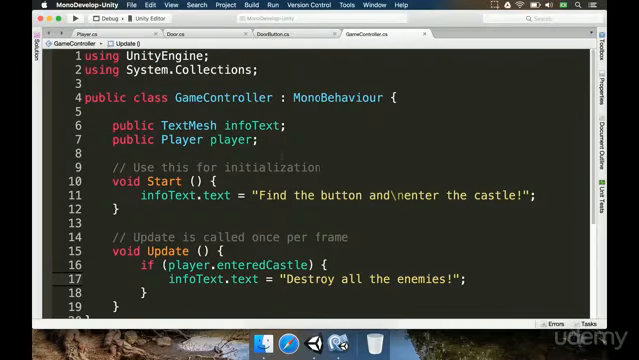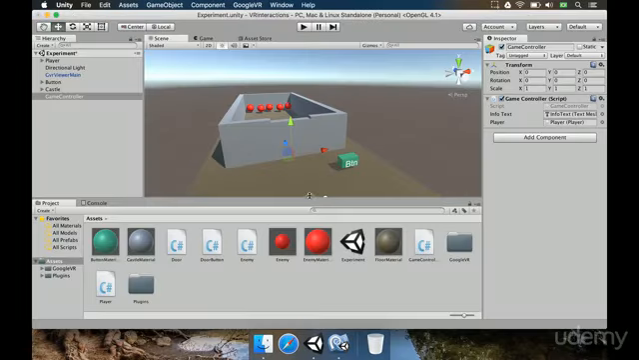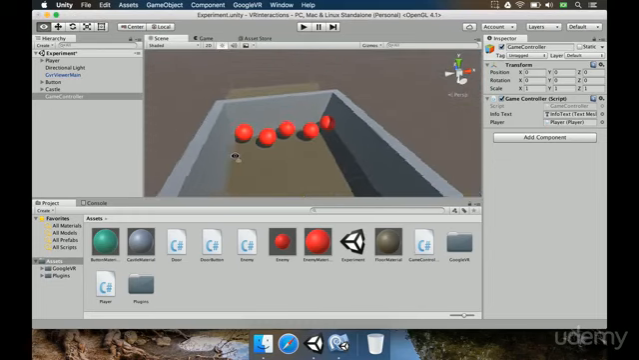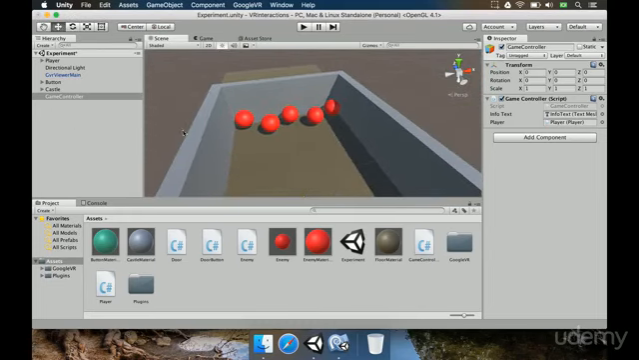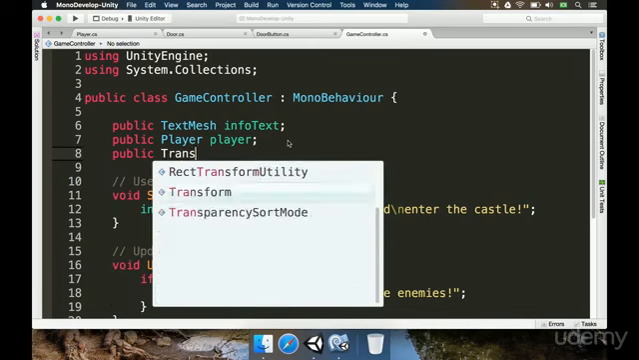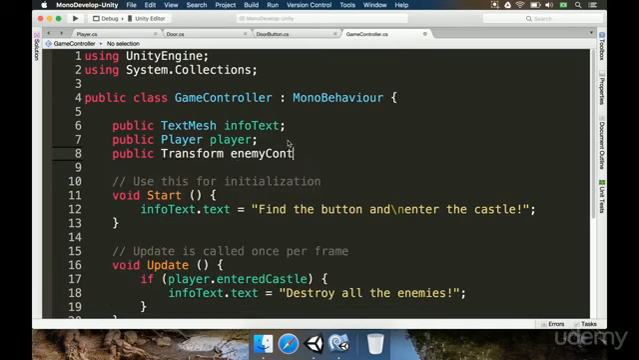Okay, so the game controller needs to keep track of where the enemies are. Right now we have 5 enemies, but if we want to add dozens of them in here, we need to make this in a smart way. Okay, so what we want to do in the game controller is to type public transform enemy container. Okay, and we can save this.